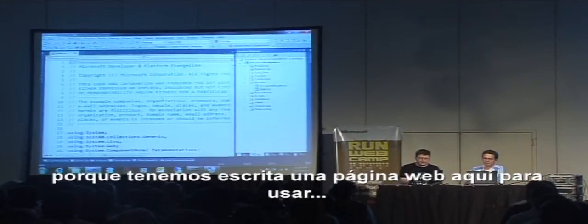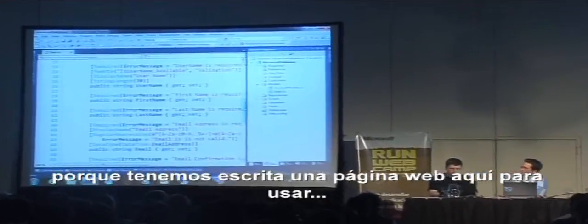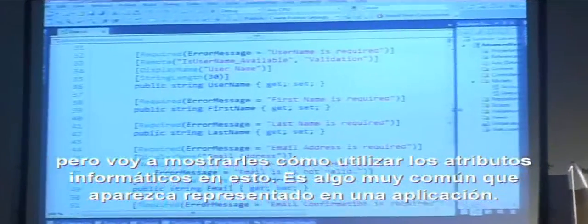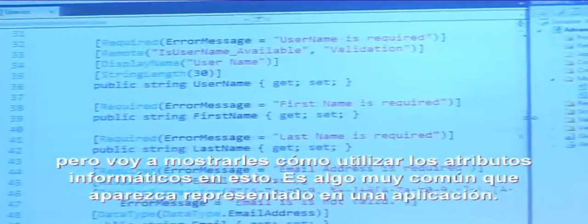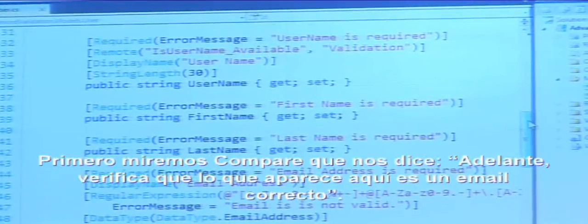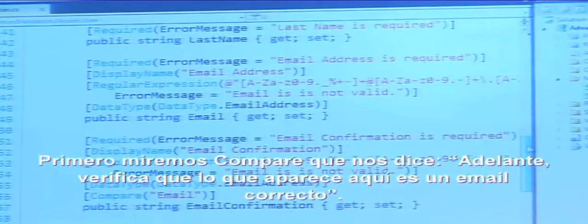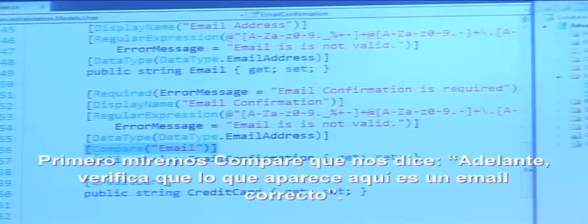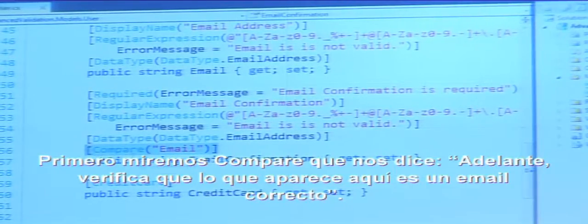OK. All right. So first of all, let's just take a look at how we're using this. I'm actually not going to write any code here. We've already got a little website written here that we're going to use. But I just want to show you how we've used and implemented the attributes on this thing called user, which is a kind of a common thing to represent in an application. And first of all, we'll look at the compare. And so the compare is just saying, go ahead and compare and make sure that this is an appropriate email address.